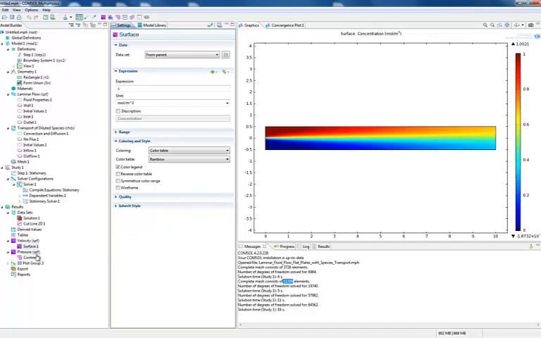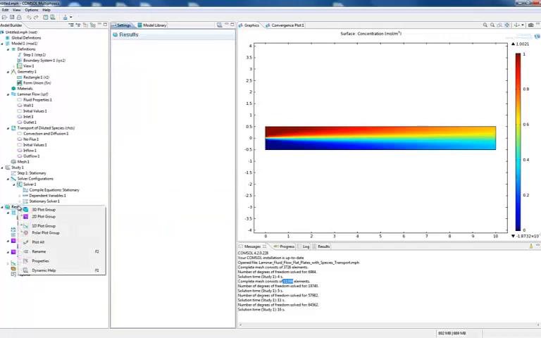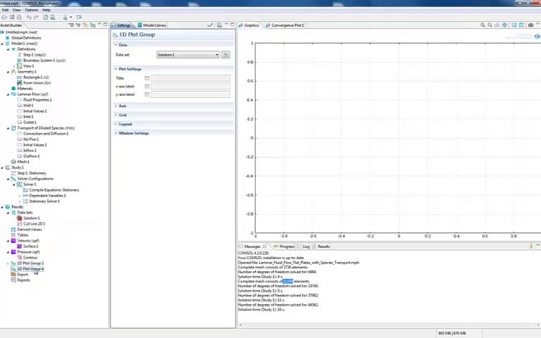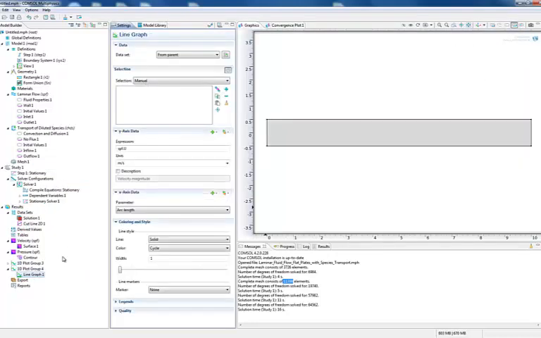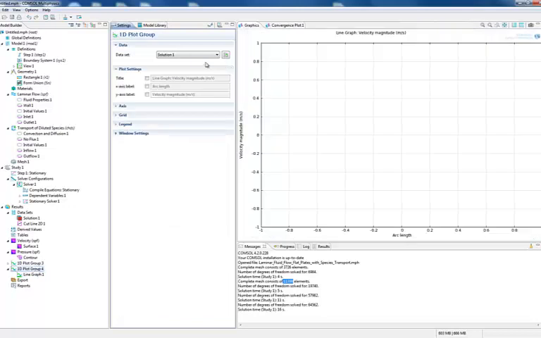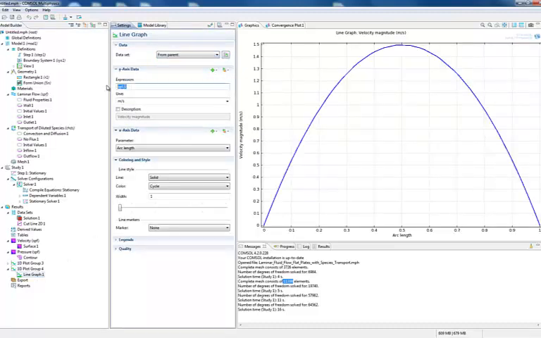So we have solved for concentration, and also let us add another line plot here. So 1D plot group and add a line graph, and again let us see a cross-sectional concentration profile. So I choose cut line 2D as my data set, and in the line graph, instead of U, let me just plot C.